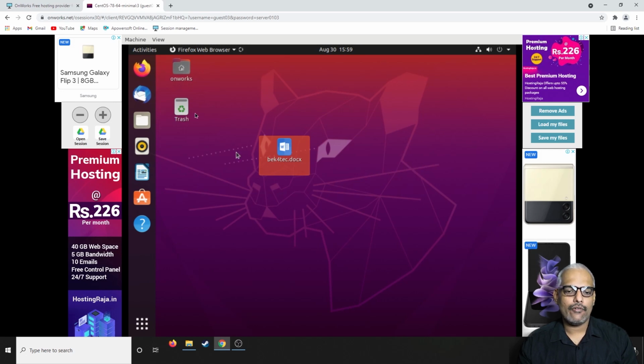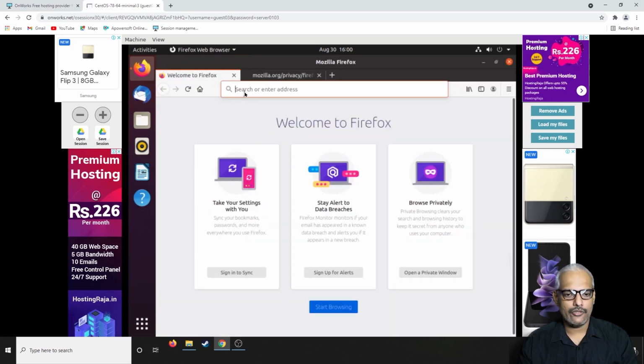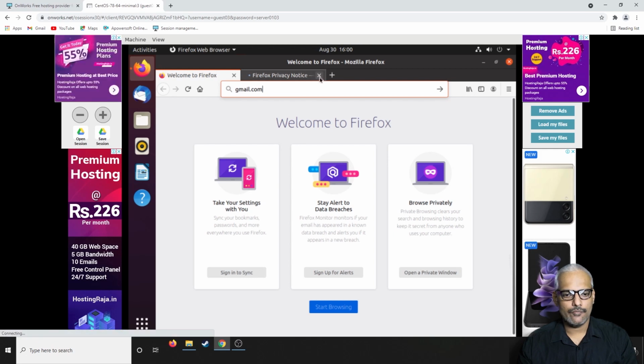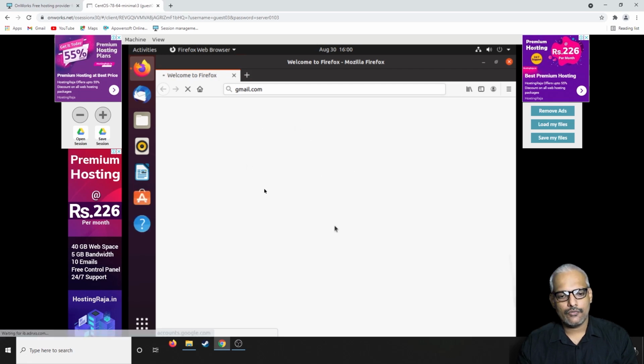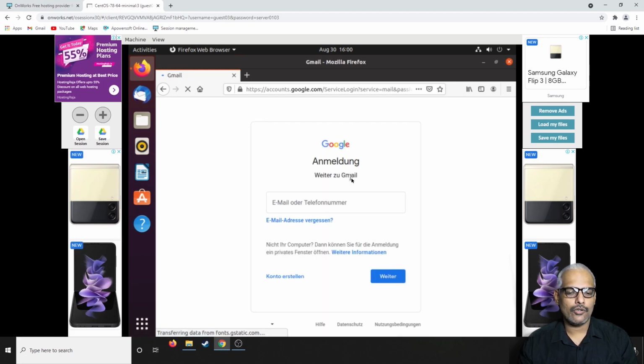Now what if I want to have this particular file? Peripheral devices like a pen drive or external hard disk will not work, because this is situated somewhere else, right? So what I will do is click on my browser and open Gmail.com, where I will be able to enter my details. I don't know how secure this is, because entering something in a remote desktop always has security issues, but still this is one option.